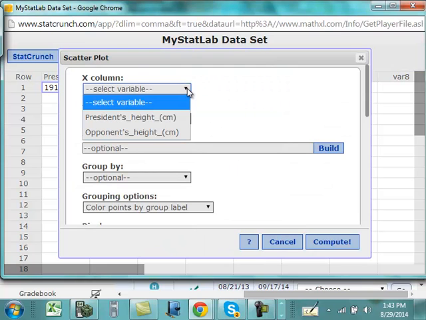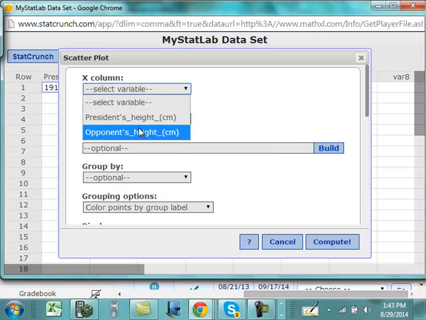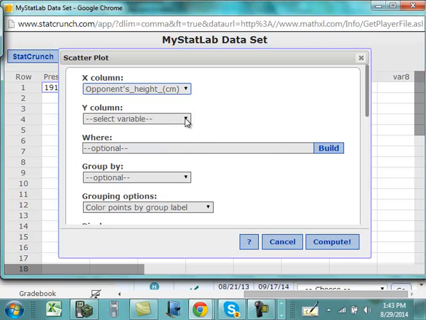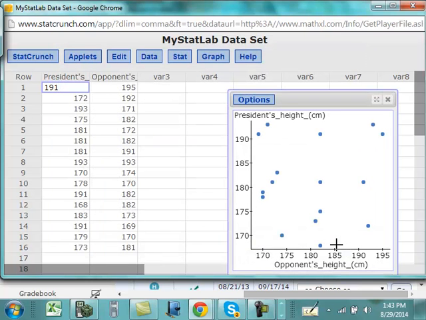And then you could choose maybe the opponent's height for the X variable and the president's height for the Y variable, or vice versa. And then select Compute. And then voila, you got your scatter plot. Okay. By the way, do you see any sort of trend between those two variables? The answer is probably not so much. All right. We'll talk more about correlation later in the semester. But now you know how to do a scatter plot.